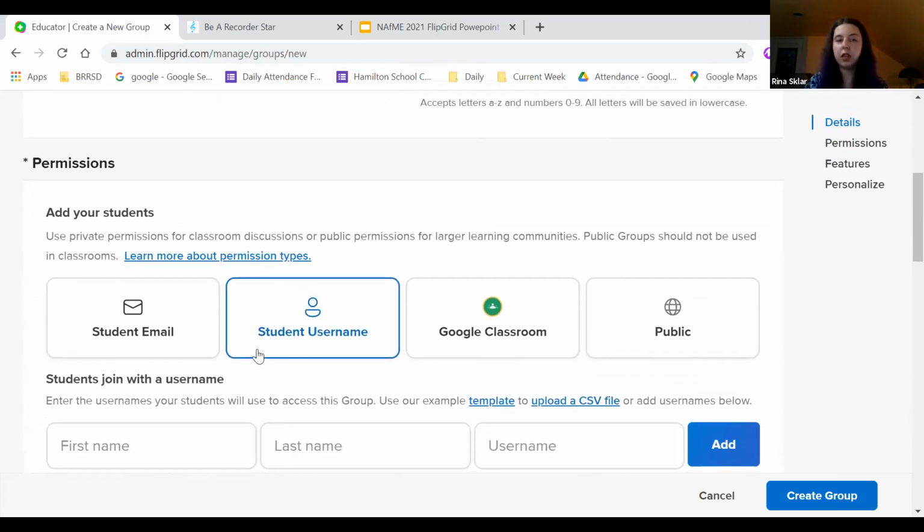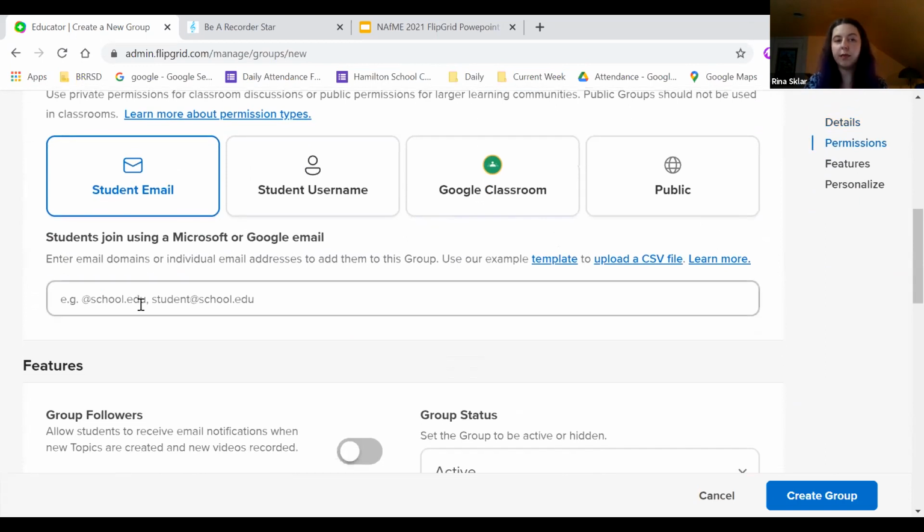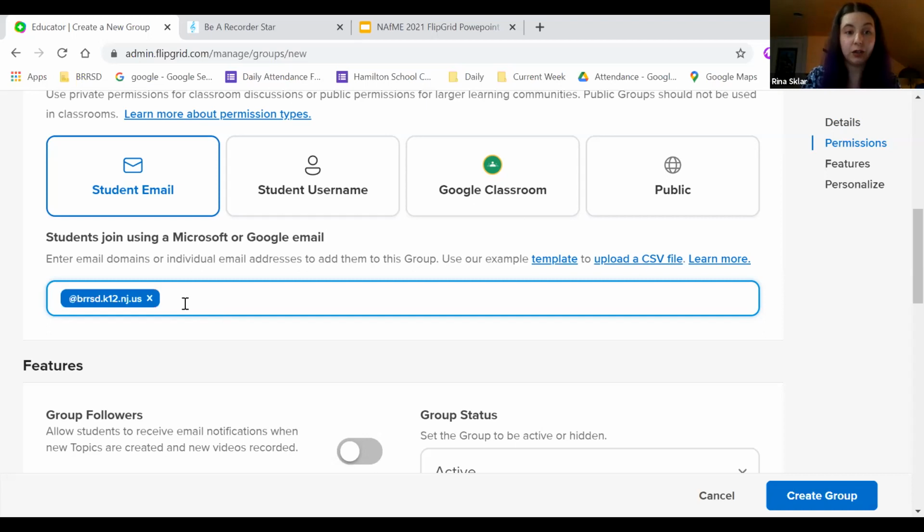So I use the student email. Student email, you put whatever the email tail is that you have for your school district. So in mine, my email tail is at brrsd.k12.nj.us. And then you click enter so that it highlights. And my students are at gaps.brrsd.k12.nj.us. Click enter.